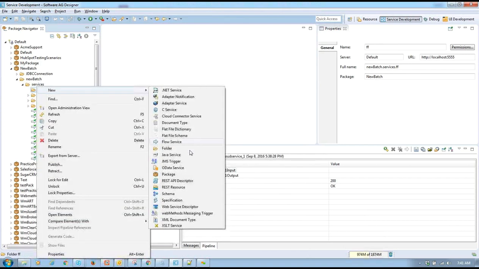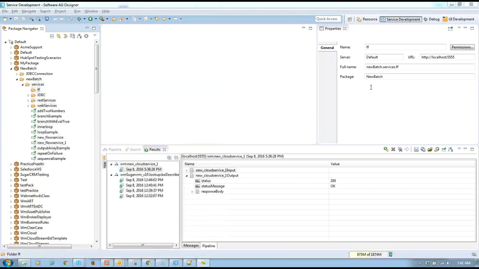So FF stands for flat file. Just give a short name. When you open new, you will see a flat file dictionary and a flat file schema. First we'll create a flat file dictionary, and then we'll create a flat file schema, and I will let you know the difference between these two. It's not FF directory, it's FF dictionary. I did not find any FF directory.